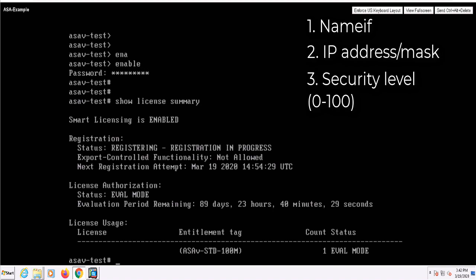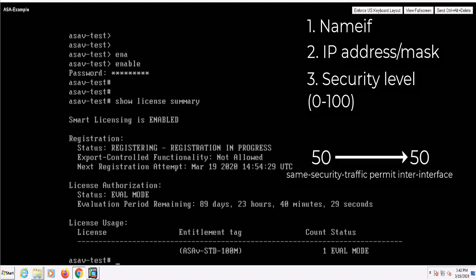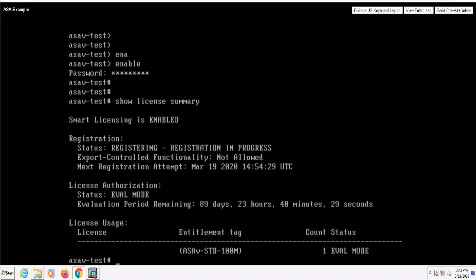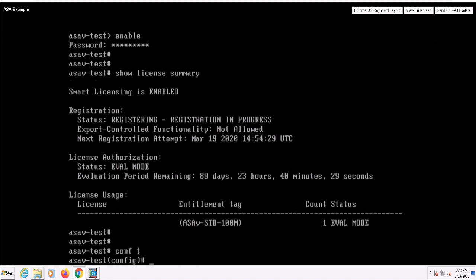However, there are some exceptions to these stated rules. Traffic initiated from a less trusted interface may still be allowed with an implicit ACL on that interface. Traffic from interfaces with the same security level may be allowed with the use of the global same-security-traffic permit inter-interface command. Alternatively, if you're using sub-interfaces with the same security level, you would use the global same-security-traffic permit intra-interface command. So let's start by configuring my outside interface.